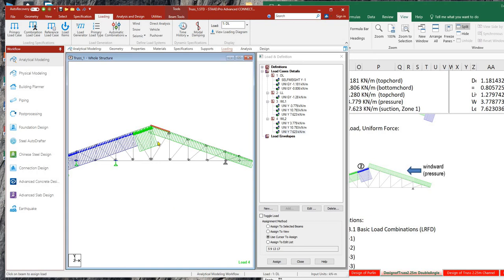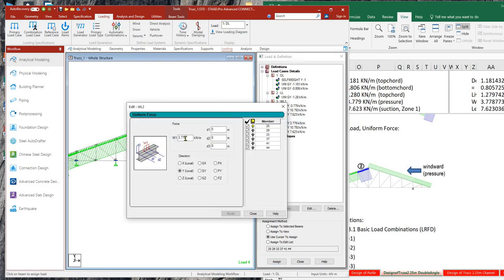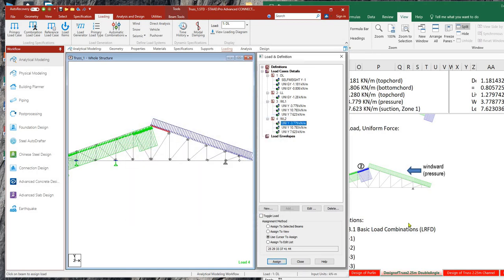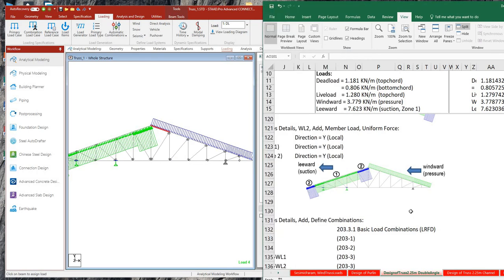Let's edit this windward pressure. So double click, let's make this negative. Then you press modify. Okay, so that's correct.